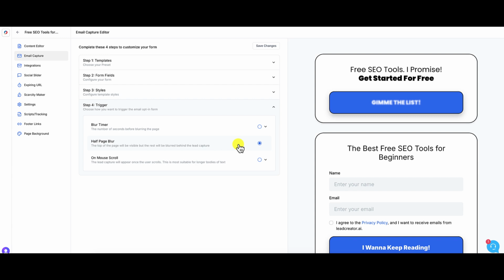Okay, so what this half page blur does is that it allows the potential subscriber to view about half of the page. So they get a glimpse into your lead magnet. They get to see what it's all about. This to me is really good because it shows the value that you're going to provide them, and they can decide for themselves if this is valuable or not. If they don't like it, they can bounce, they can leave. So even more so, you don't need a double opt-in, right?